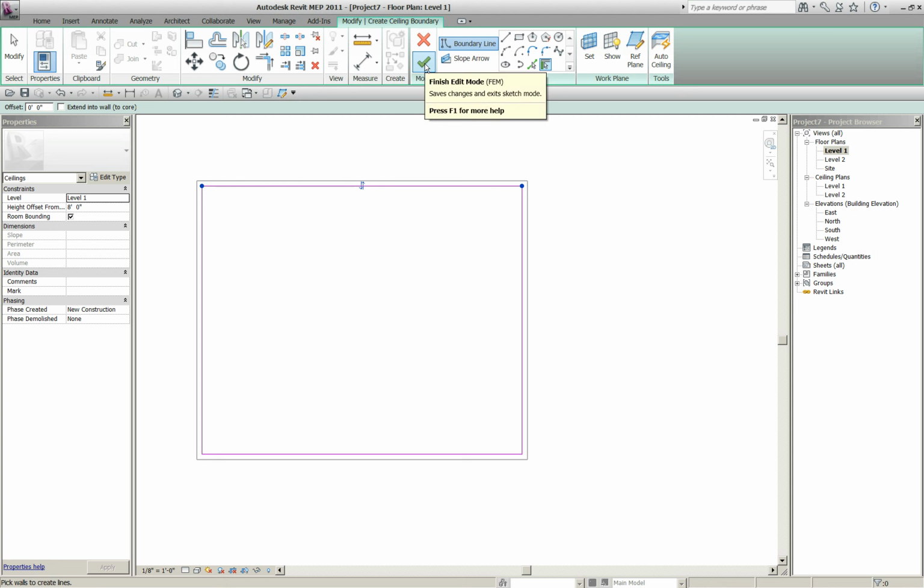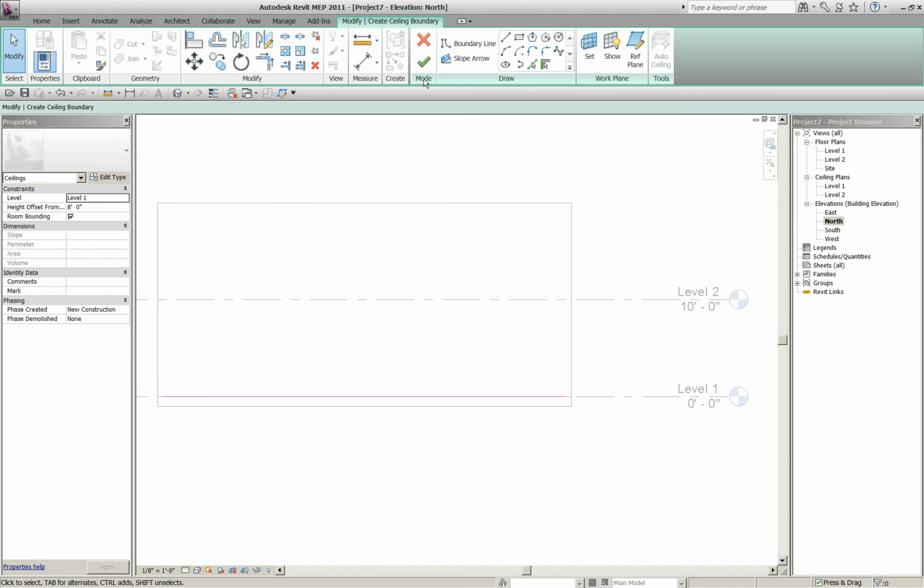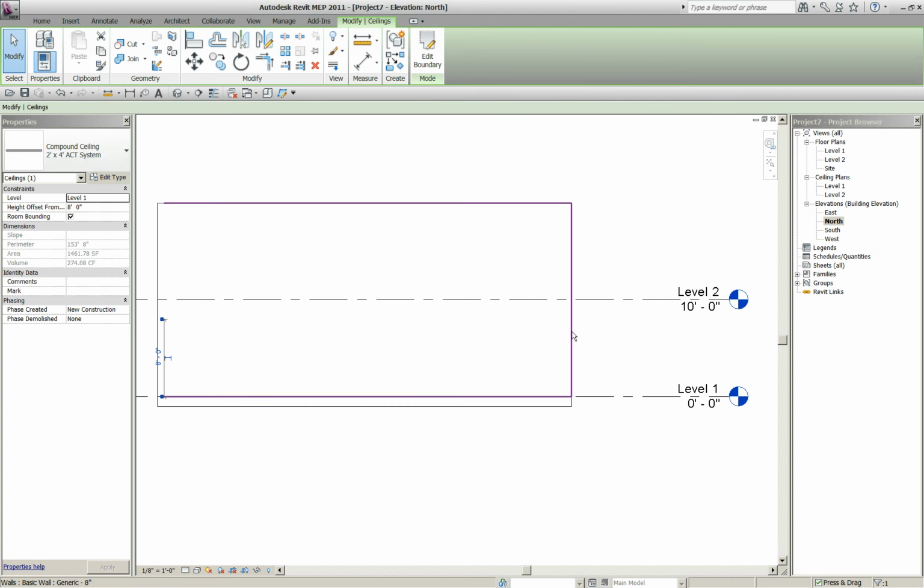And by finishing edit mode, before I do that, you can see again this is a 2D line. When I hit finish edit mode, it will generate a 3D representation in this perimeter of a ceiling. It's going to generate that on the reference level, 8 feet offset from the reference level. And there we have it.